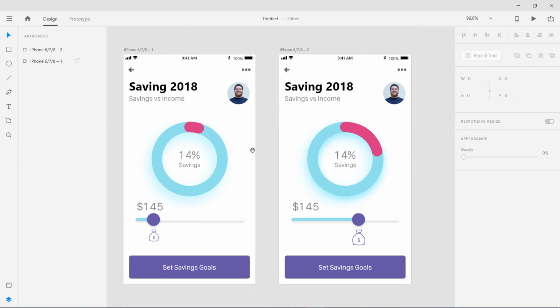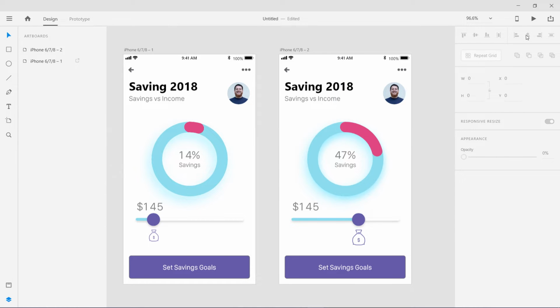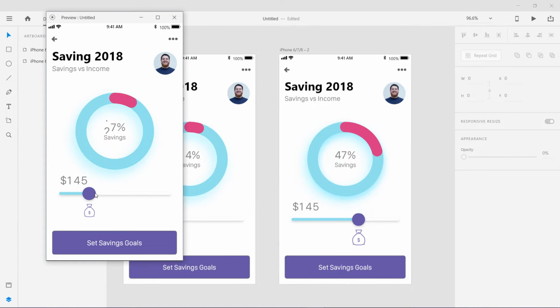Now we need to move our text. For that, I'm going to double click and open this mask group. And we are just going to move this to like 4. And I'm going to move this to something else like 45, 47. Let's move it to 47 like this. And now if I play it, you can see it is going to move it to 47%.